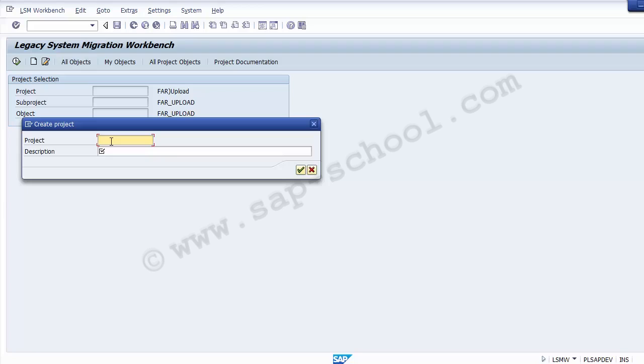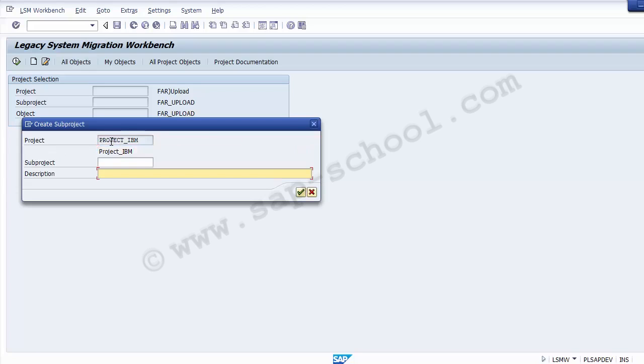So you are supposed to assign a project name over here. Suppose I assign the project underscore IBM, and you can even name it the same over here also. Enter. And then once you enter the project, the system will ask you about the sub project name. So the sub project over here is, suppose I am creating GL, so I will be writing it as GL underscore master, which will tell me that the sub project relates to the GL master data.